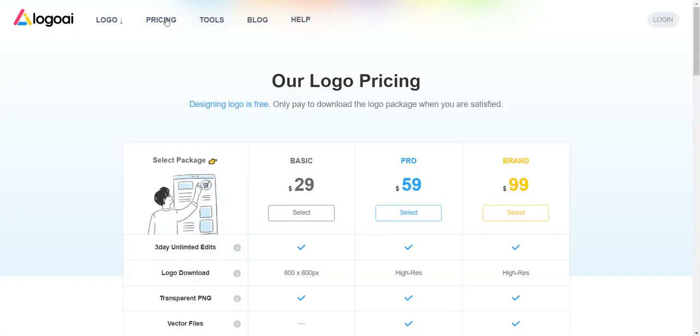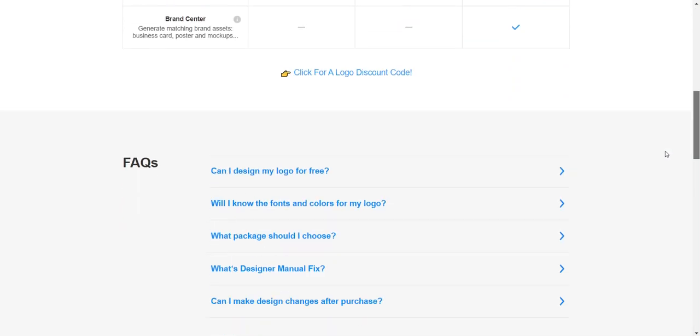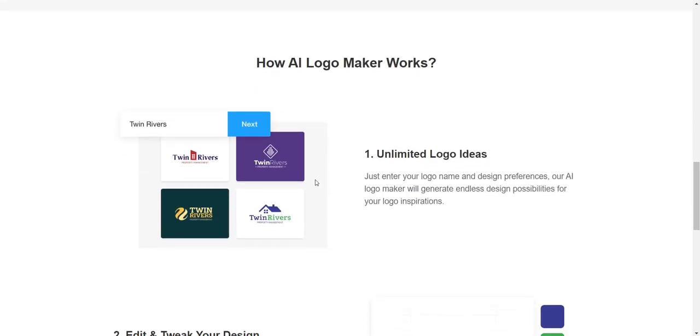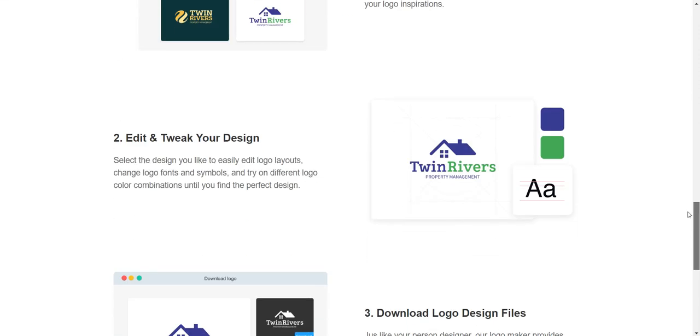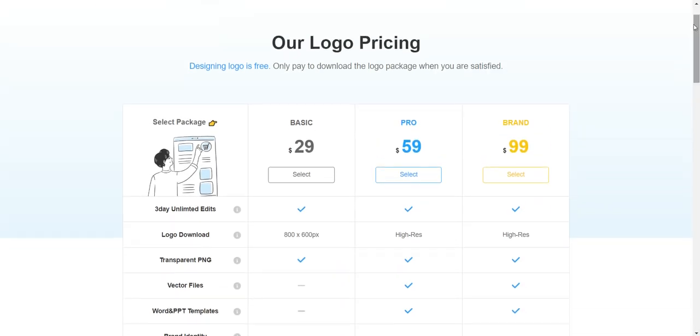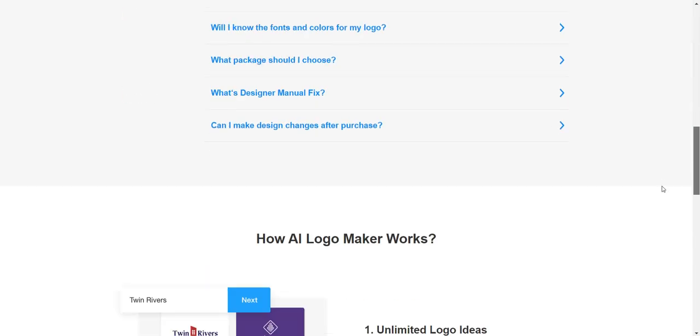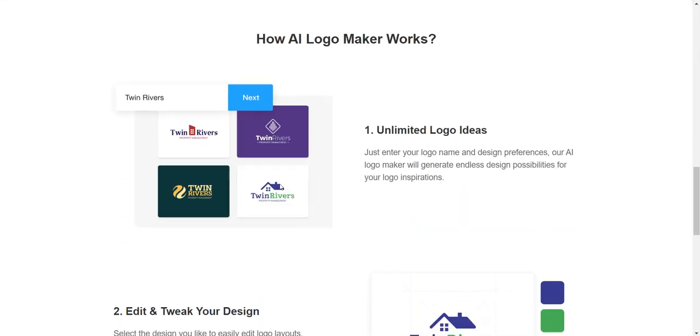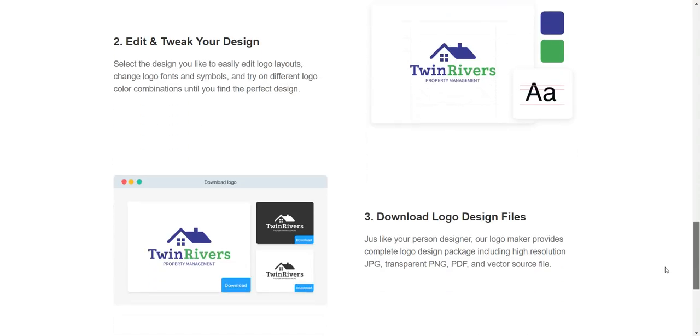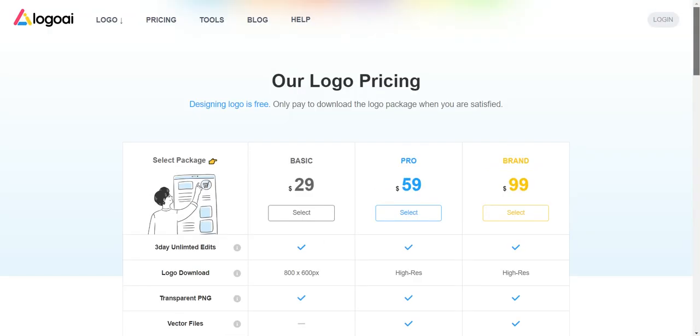They have a free trial, so you can design the logo for free, and if you like it, you can pay to download the logo if you're satisfied. They have a whole bunch of different logo ideas here. Now, why is this useful? You don't have to necessarily pay from here. You can get the idea from here and then use another free tool to create the logo. This is just to generate logo ideas using AI.